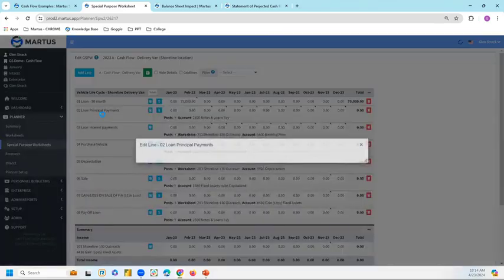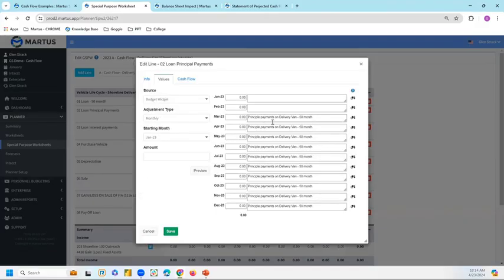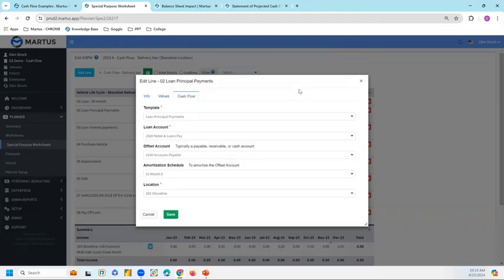Loan principal payments. On the info tab, once again, this is balance sheet only impact. So we post to the balance sheet. We're going to go to the values tab. Now, we've been told by the bank that our payments will be $1,500 per month starting in March. So we're going to use our budget widget. We're going to start in March, and we're going to put in our $1,500 preview. Now, as I mentioned earlier, I pre-populate some of this data just to save time so we can get through more material. Now we're going to the cash flow tab.